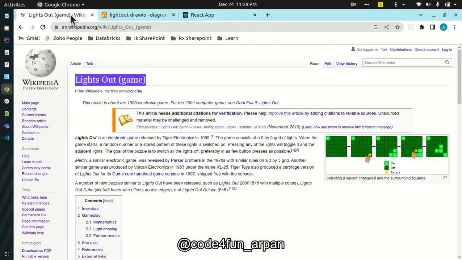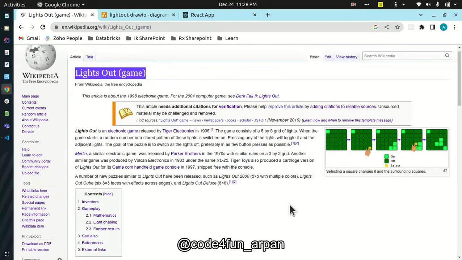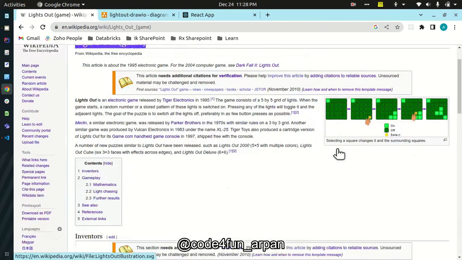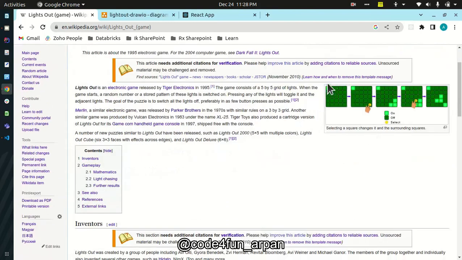So what is this game? In this game we will have a grid of 5 cross 5 lights, and those lights can be toggled by clicking on that particular cell. Whenever we click on a particular light, it will toggle itself, but it will also toggle the adjacent lights.